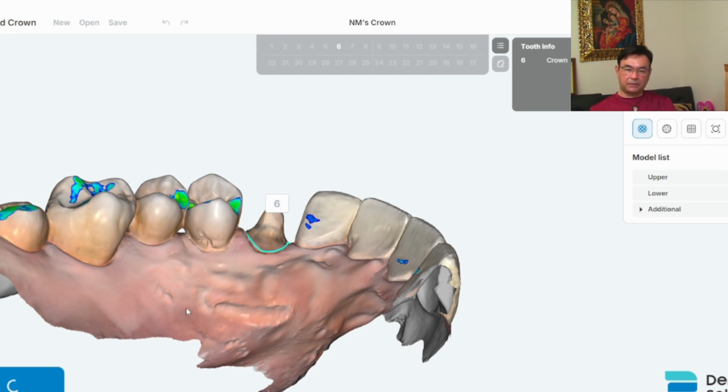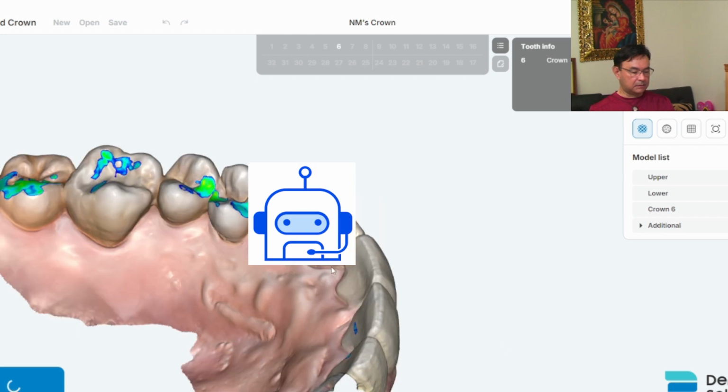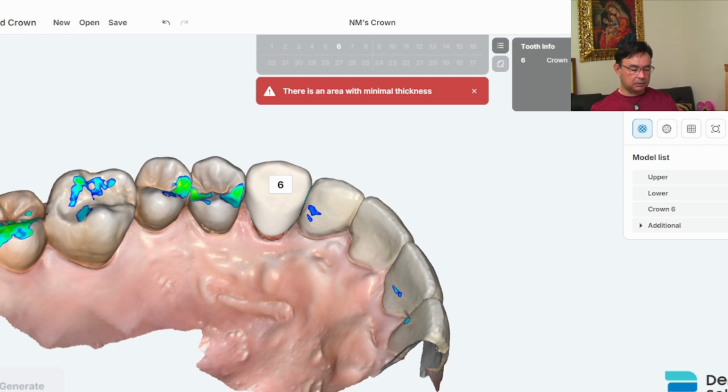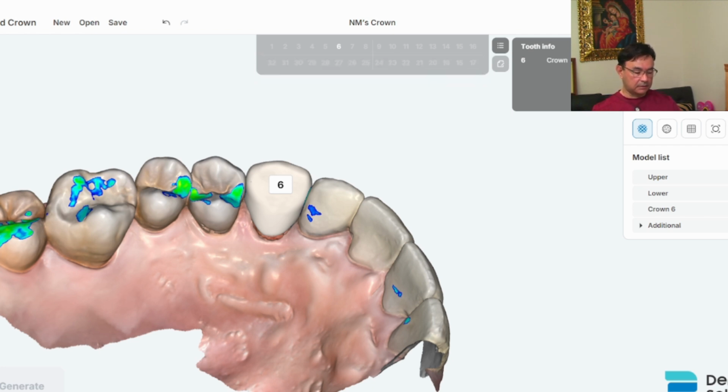Sometimes it's perfect right on. Most of the time I have to do a touch up, add some material to some areas, adjust the contact points, or adjust the bite. Usually it takes a few seconds for the program to do that. So in this case, it's working on that, and we'll see what happens. Okay, we can see that the software has finished designing the crown for us.